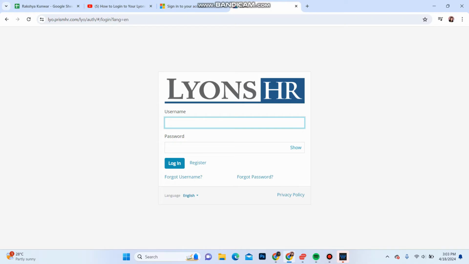In the username box, type in your account's username like this, and in the password box, type in your password of your account. Once you do that, click on the login button. You will be logged into your account on Lyons HR.